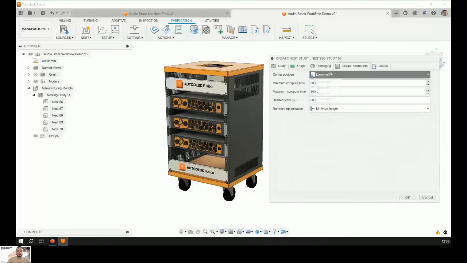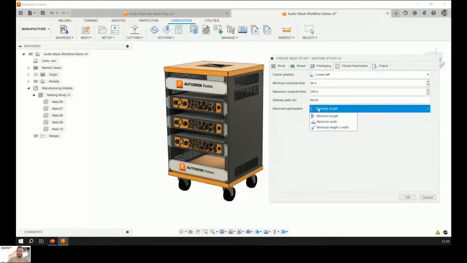In the global parameters, we set up where this nesting is going to take place. Typically, we would nest to the lower left, but depending on your preferences, you can set this as well. And of course, you can play around with the parameters over here. I just typically use them as a standard here. Really, the maximum compute time, I've never seen this exceed a maximum compute time and stop. That would be for extremely large nesting studies. I haven't seen that yet.